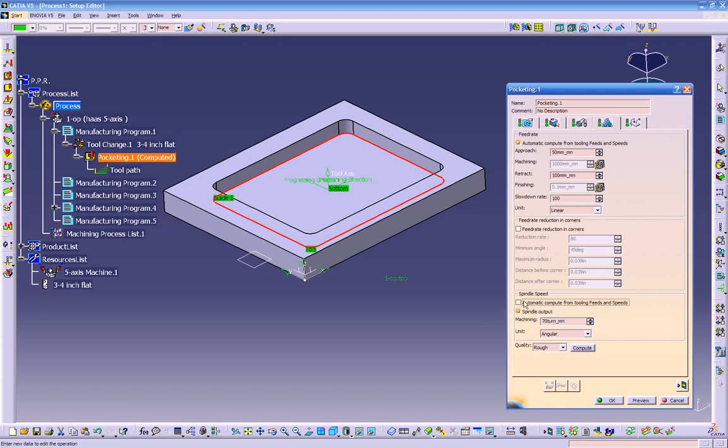This is our RPM. So for the 3/4 end mill, if we have a carbide, we'll usually go around 6500 RPM. And let's put the quality of this program as finish. We want a nice finish on this part. Let's go to the last tab.